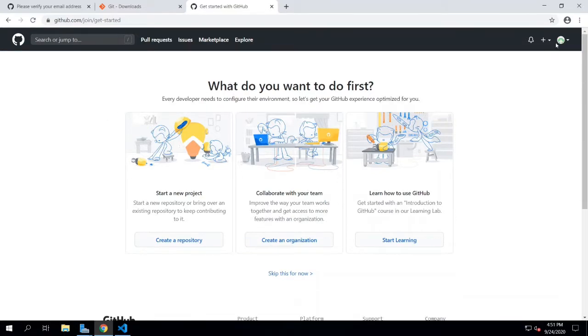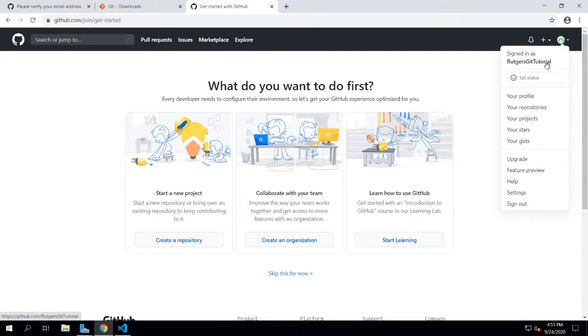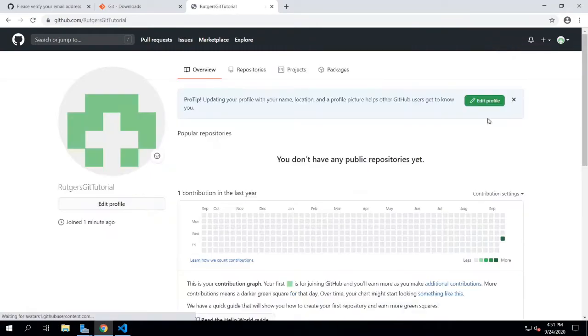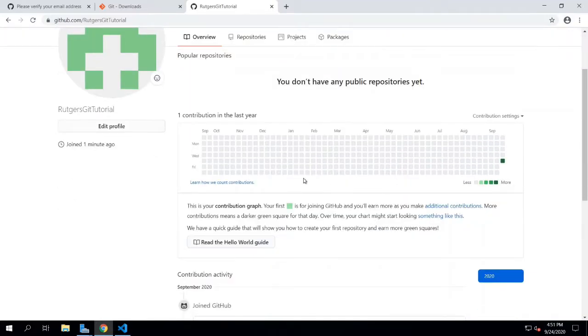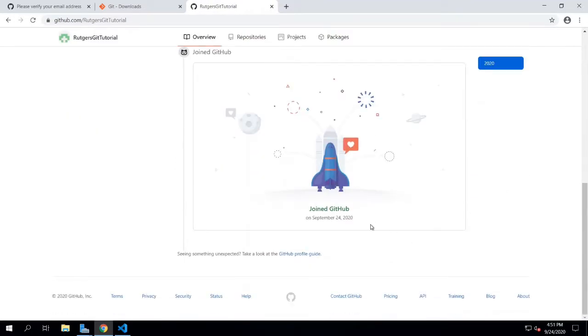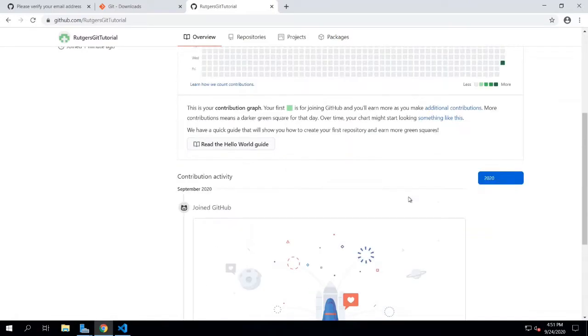So let's see what my Git account has. As you see, this is my username, Rutgers Git tutorial. Let's look at my profile. In my profile, we can see that I don't have any repositories yet because I just made the account. But this chart here is pretty useful. This is a calendar of the entire year. And today is September 24th, and I have one contribution. So what is my contribution? I joined GitHub. That's pretty cool.